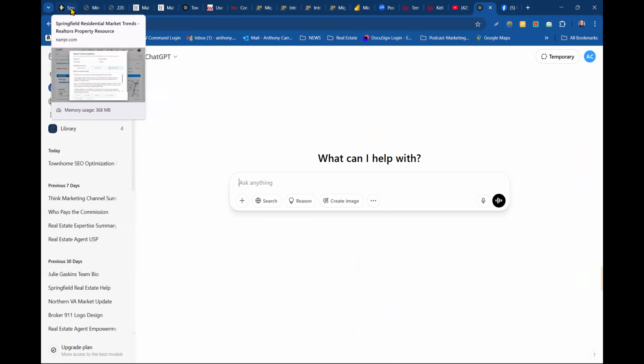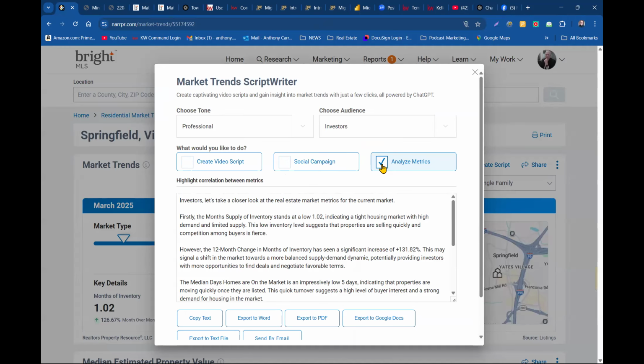All right. So this is giving me the analysis and metrics for an investor. Investors, take a closer look at the real estate market metrics for the current market. See, I would rewrite that: take a closer look at the Springfield real estate market in April 2025. I would rewrite that first line. First, the months supply of inventory stands at a low 1.02. What that means is, and I might explain that, but I'm going to use the basics to give them here.